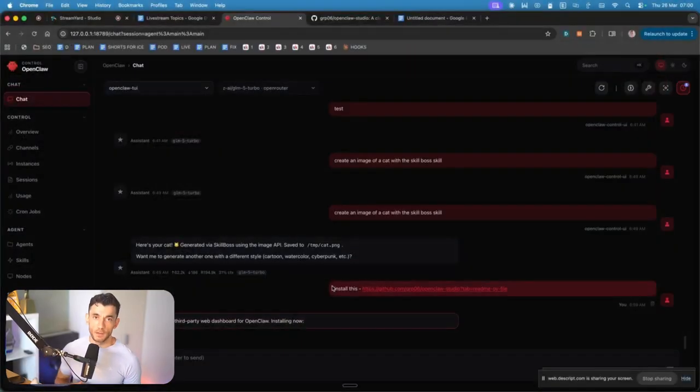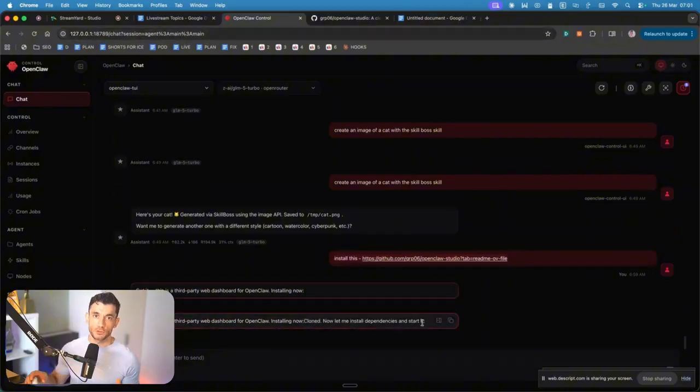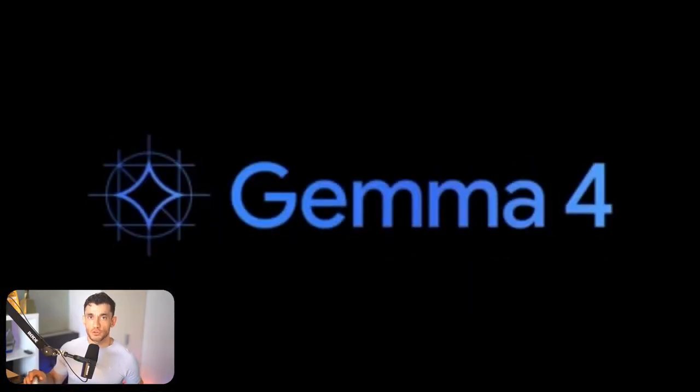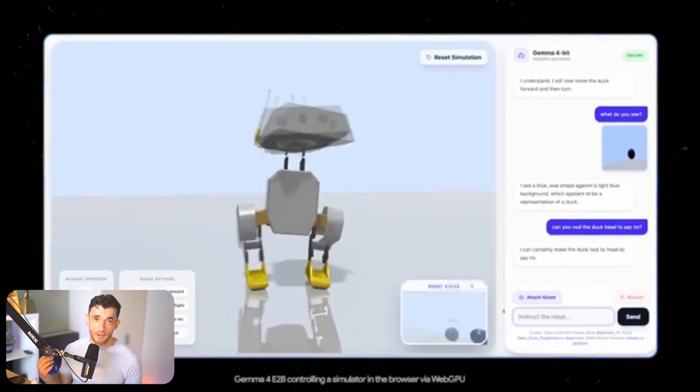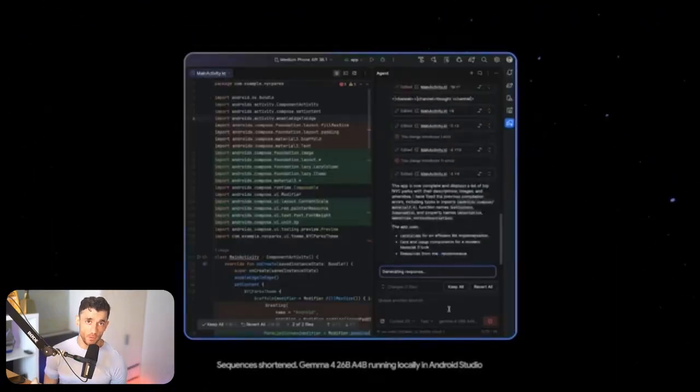Compaction is now pluggable. Plugins can replace the built-in summarization pipeline entirely. You configure it via agents.defaults.compaction provider in your config. On the provider side, two notable additions. Google Gemma 4 model support is now built in natively. And there's a new bundled RC AI provider with their Trinity model catalog.